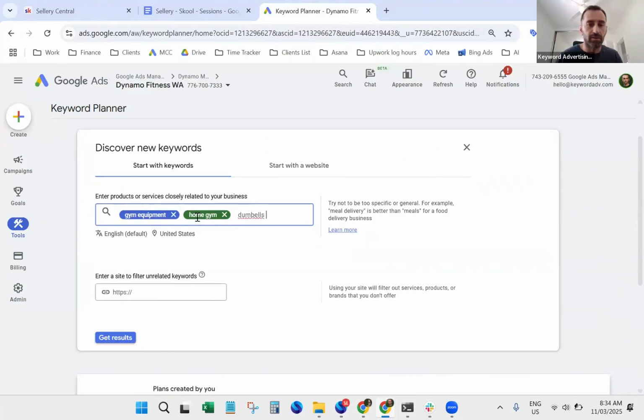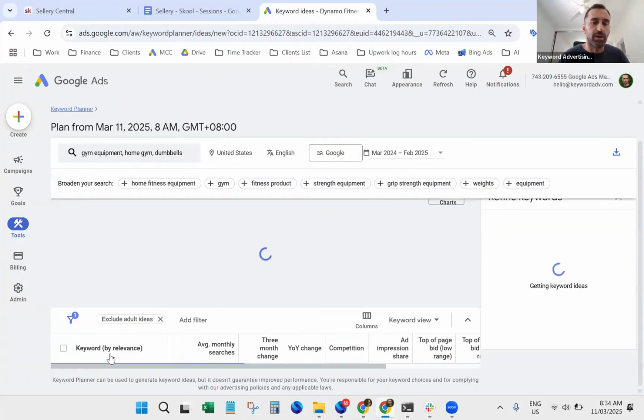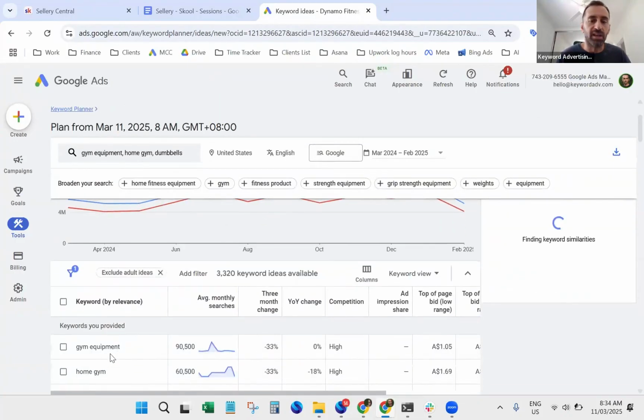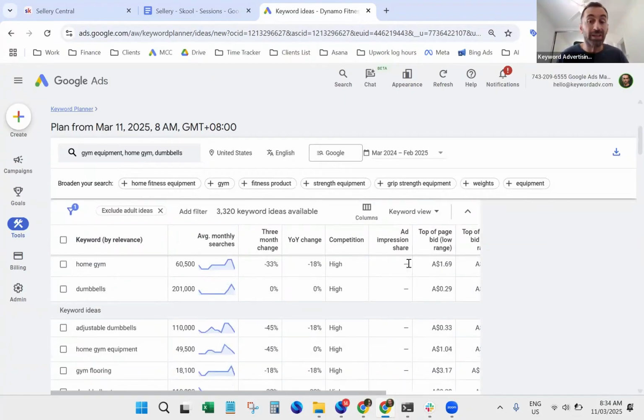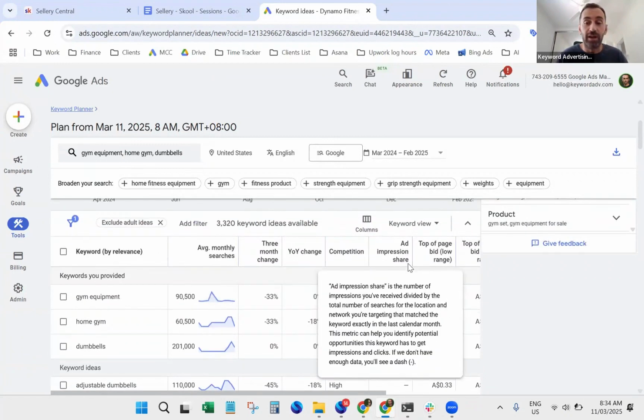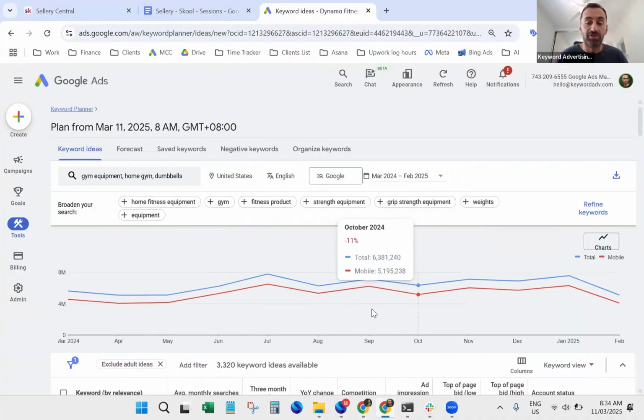Dumbbells, whatever, something to search and get results. So what we're trying to understand here is, all right, this is the stuff that I want to advertise. I want to look at the volume and the projected cost per click, so then we can pretty much identify what could be my budget, right?